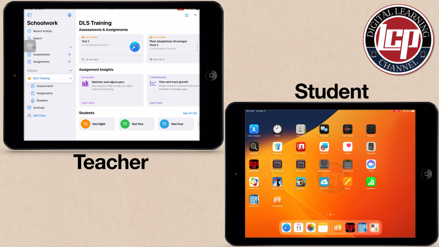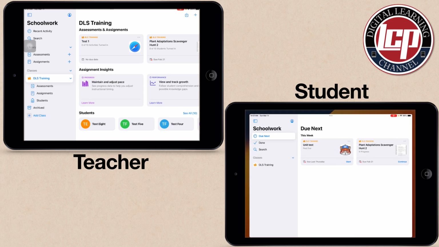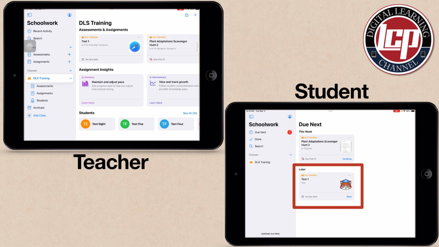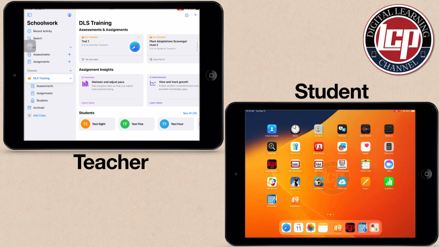So let's pop over to Schoolwork on the student device so that we can see what we're looking for. You'll notice right here on my student's iPad, they have that Test 1. Now you're wondering, hey, students can just press that button and they go away. So the next step is how we lock students into Schoolwork.